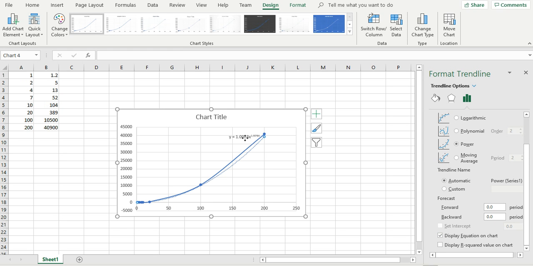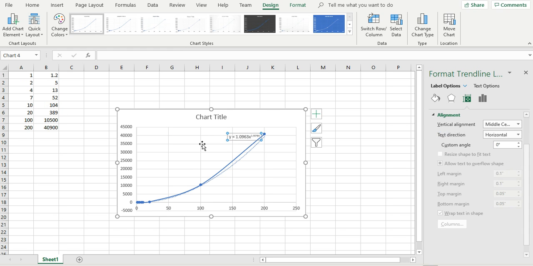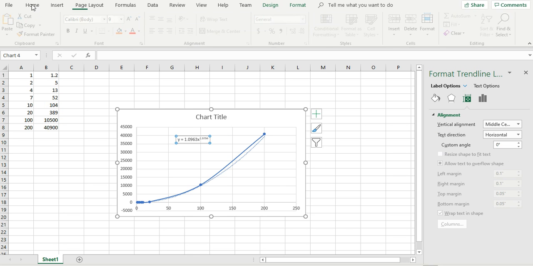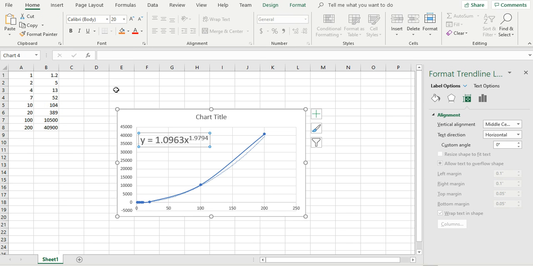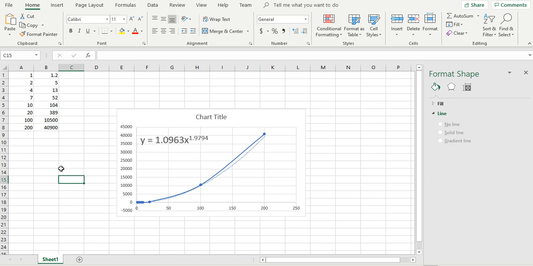Okay, we can barely see the equation, so I have to increase the font of this. So I'll go back to home and I'll change this to a 20 font. So we can see pretty nearly that this data corresponds to y equal to x squared.